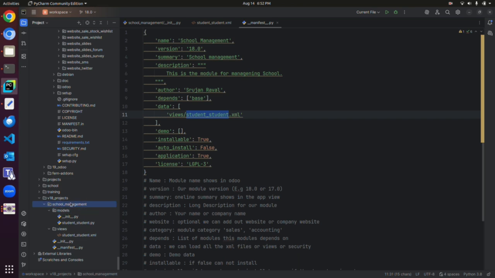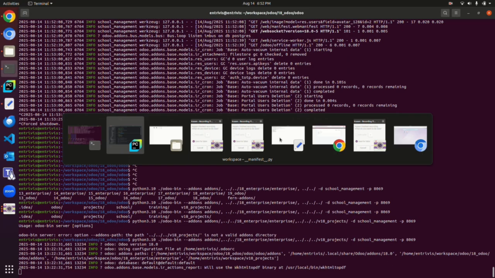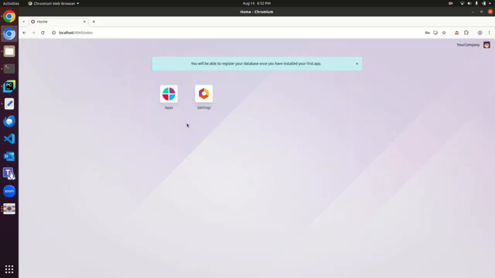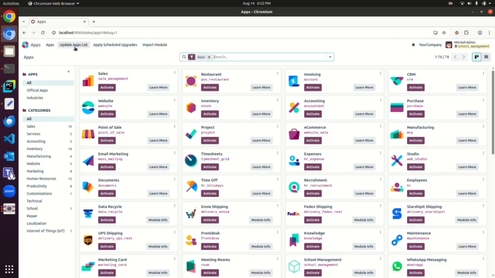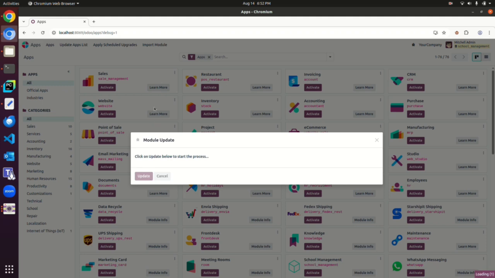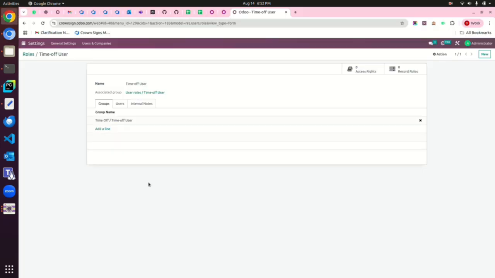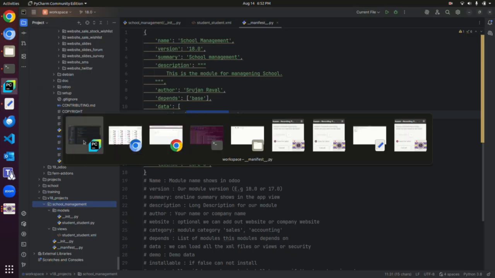Now we can install this module. How can we install it? I already gave the path, and now we just need to go to apps, and you can see the update app list. We just need to press update, so it will update. Then we need to copy our newly created basic module name.